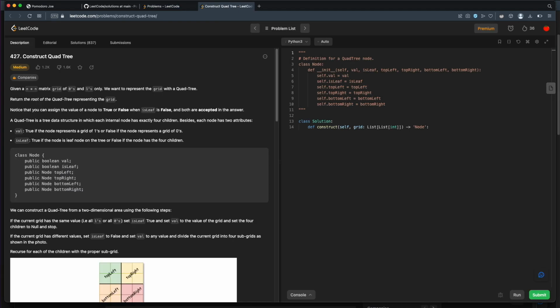Today we're doing LeetCode problem 427, construct quad tree. This is a medium problem. Whoa, this is a long one.